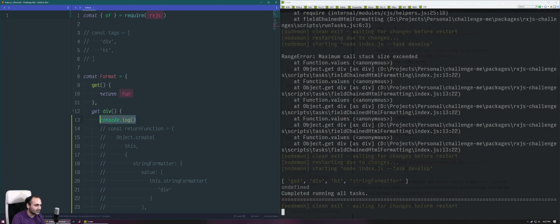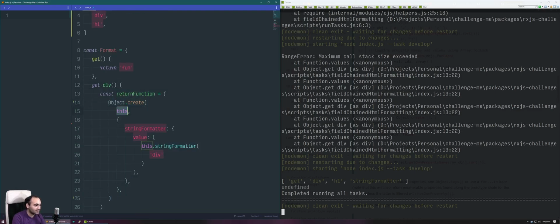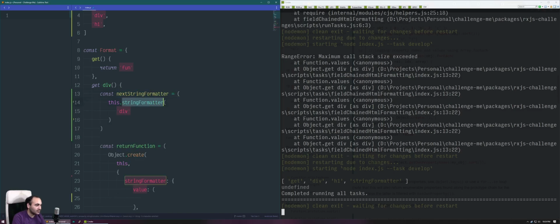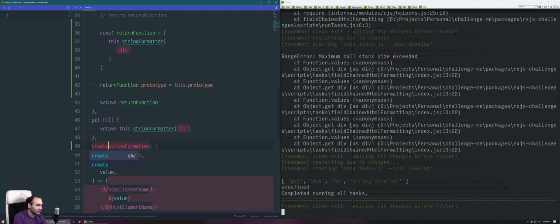Just fine. The keys are the tag names, though. Technically, if I reveal these, I don't need this at all. I just need to call them on this. Or not call them, but reference them from here. So let's go back to this. I'm going to create an object off of the return function, which is this now. And so I have to create this as... what is this? Next string formatter. This isn't a string formatter anyway. This is a string formatter creator. So this is like a create string formatter. That's really what it is.